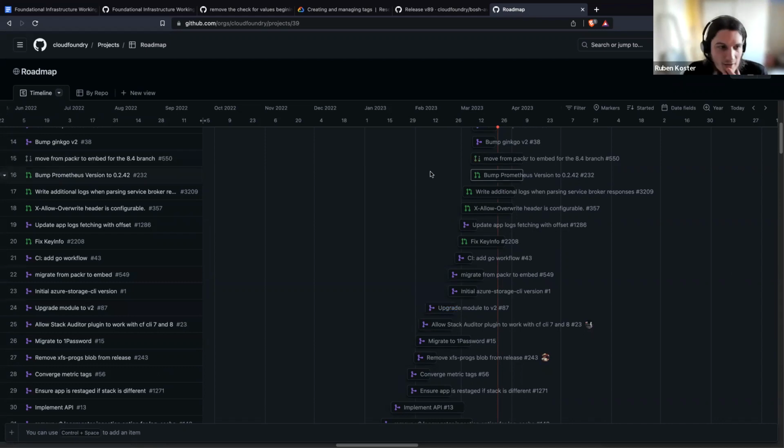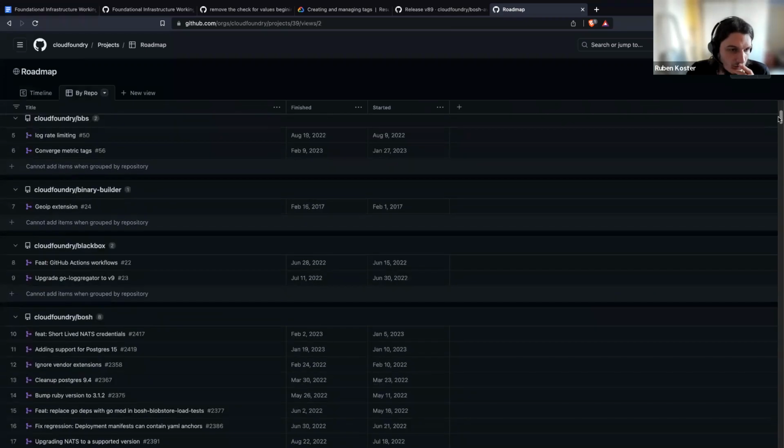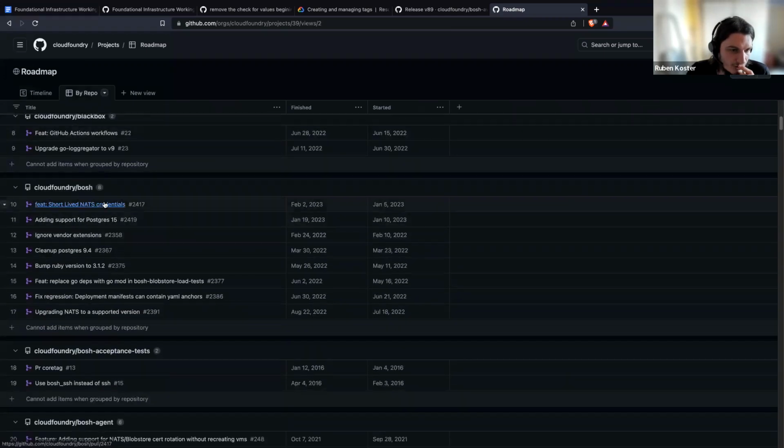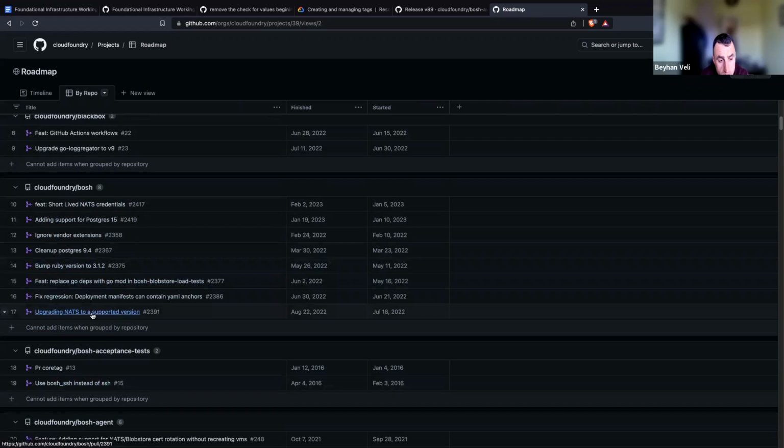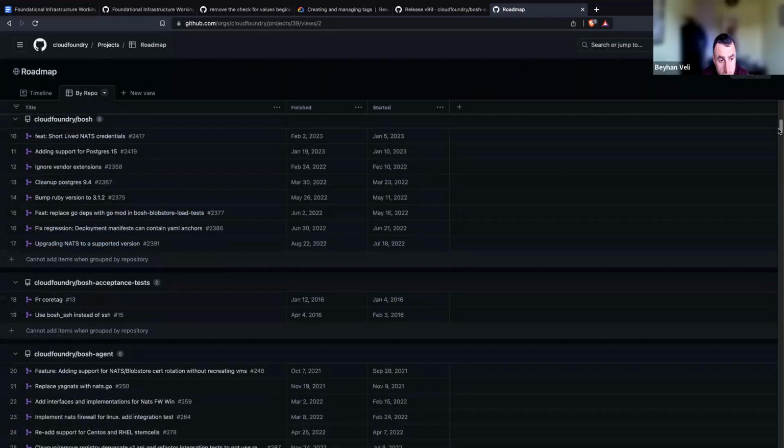Uh-huh. So here you can see it by repo, and the things that are Bosch related are, for example, short-lived NATS credentials, Postgres 15, a Ruby bump, and update NATS to a supported version, right? I think that is actually a fair summary of the things that happened on the director side. Yeah. So.